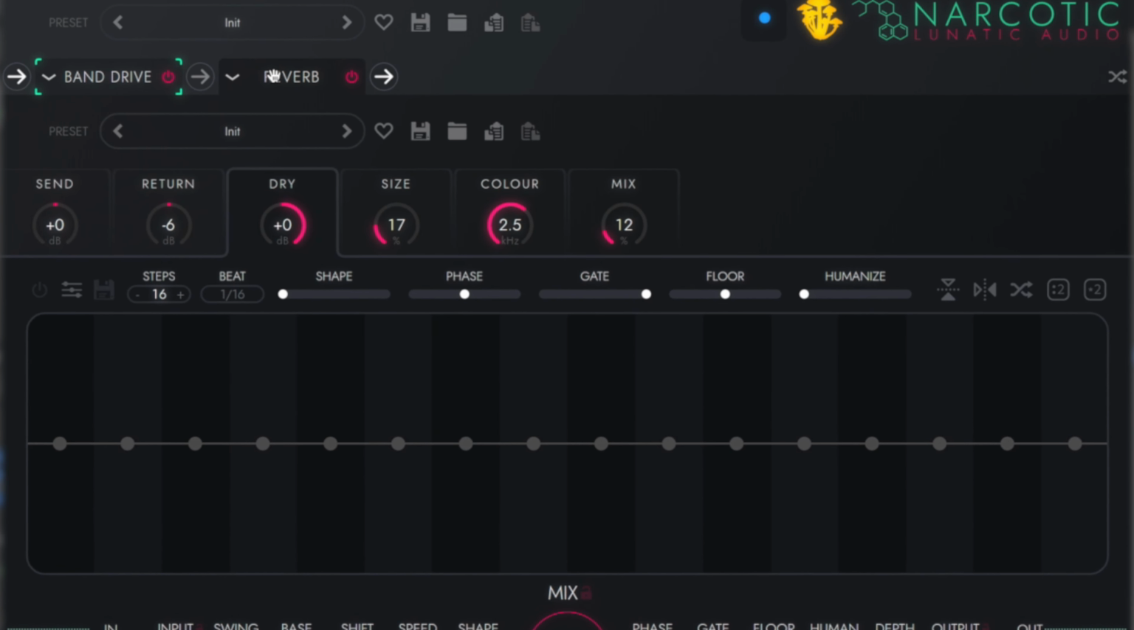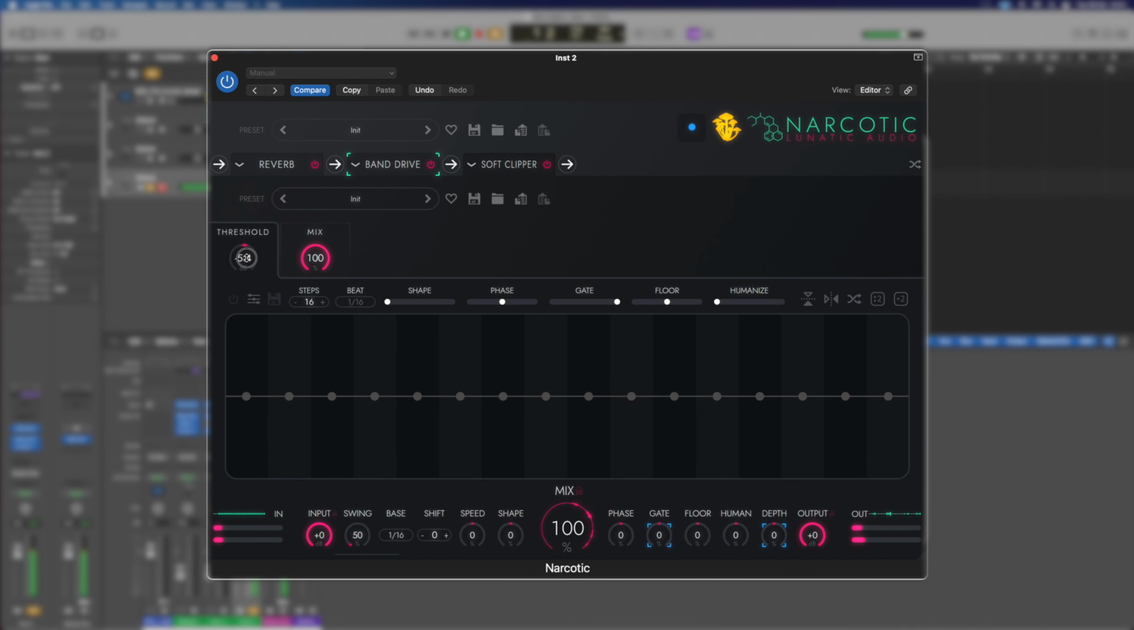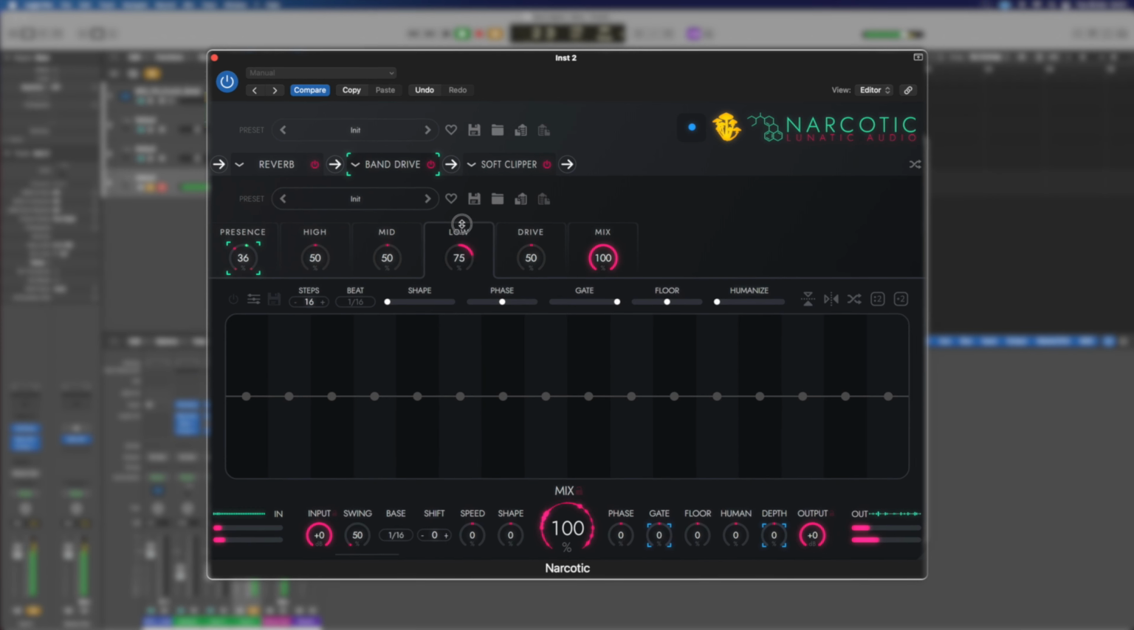Right, now maybe I want the reverb to go before the band drive. I can just drag it backwards and then reorder. Now maybe I want to saturate the whole lot and drive it a bit. Let's soft clipper it. Band drive, let's give it some more low energy.